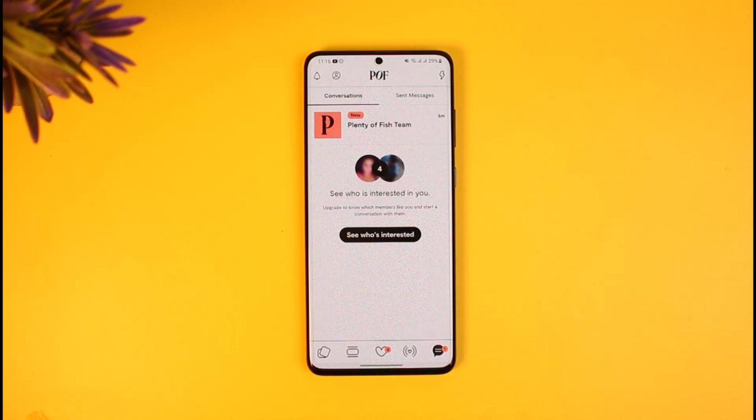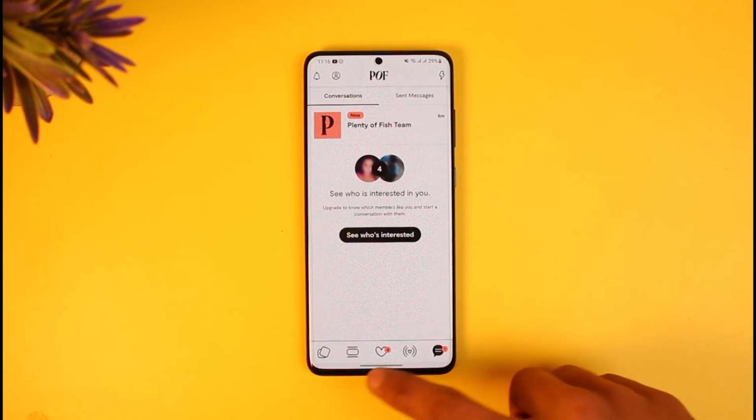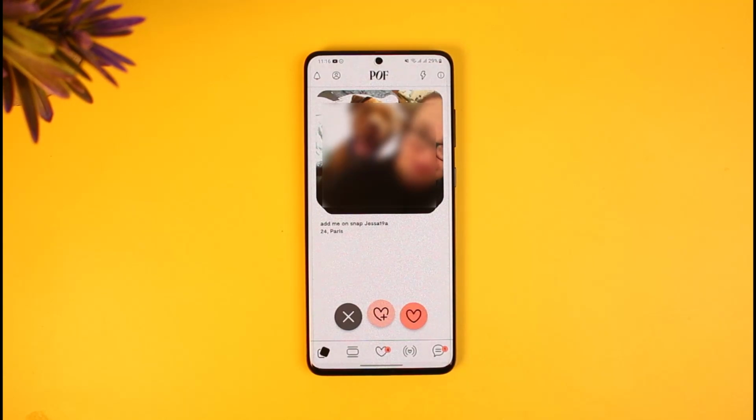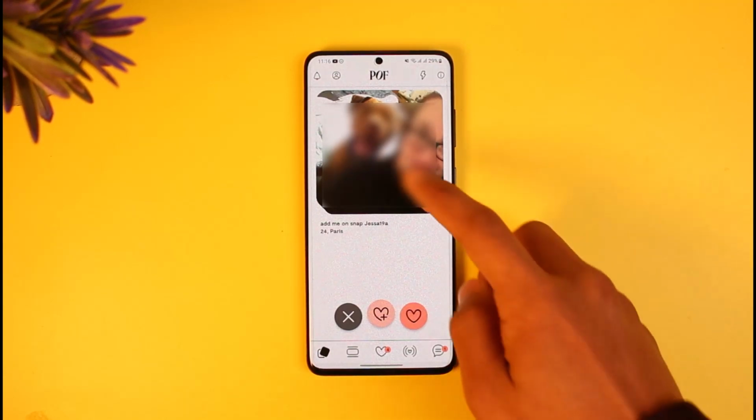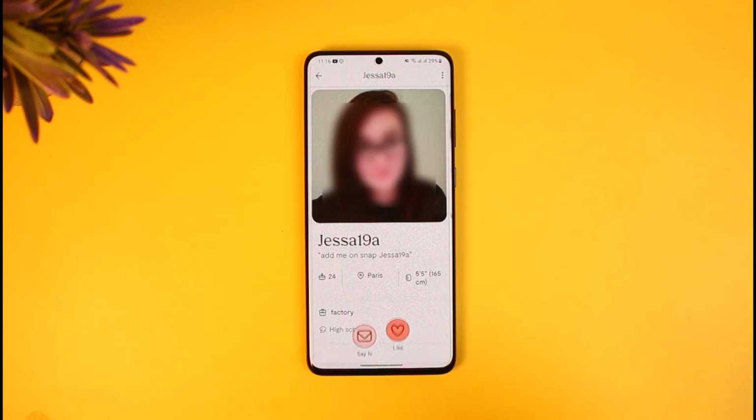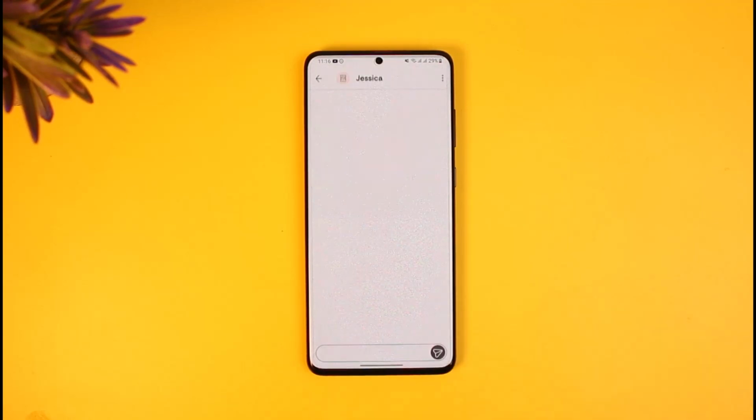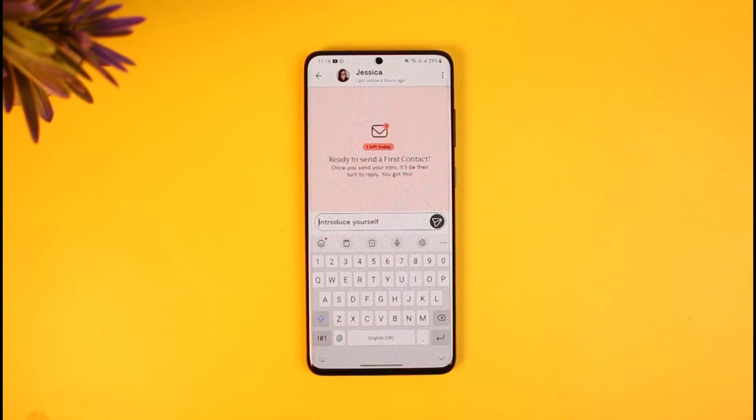That is simply one of the things of swiping on Plenty of Fish. The other thing you can do is you can still message them without swiping, and that is that you simply want to tap on their profile. And then here you'll see the little hi icon, right? Just tap on it. But the problem here is that you have to send them a first contact.